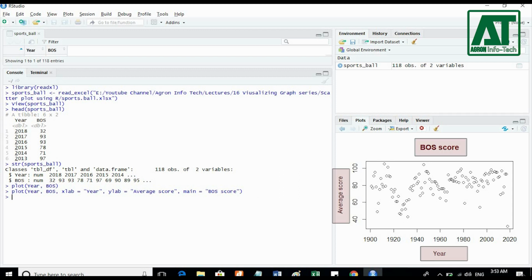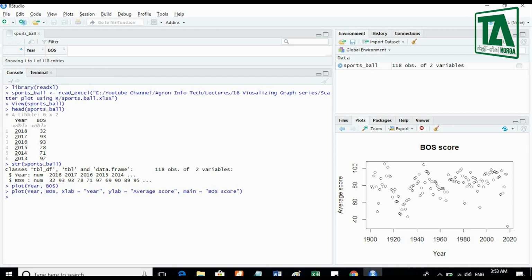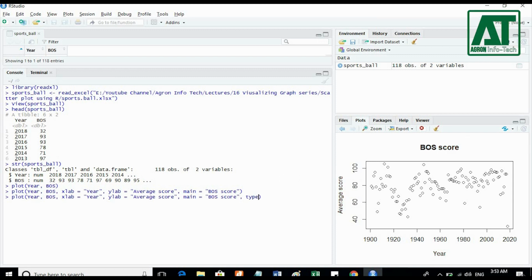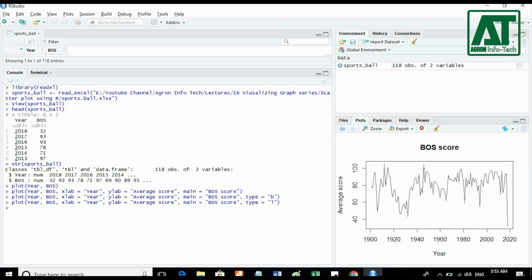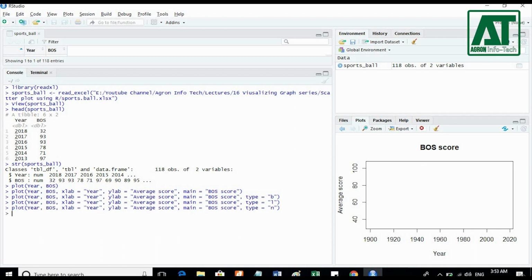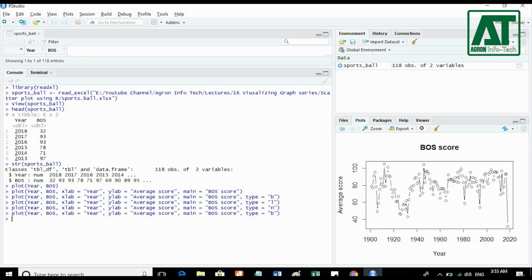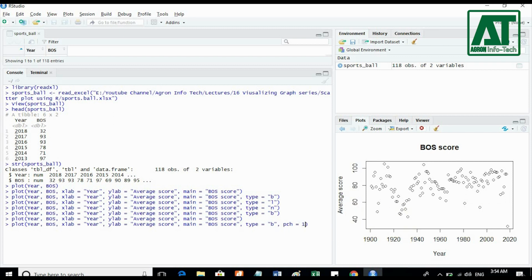Next, you can also change the plot type and plotting symbols. Use the type argument to change the plot type. Type "b" shows both data points and connecting lines. The type "l" argument connects the data points with lines. Choose type "n" to show no data points at all. To change symbols in the plot, use the pch argument in plot.